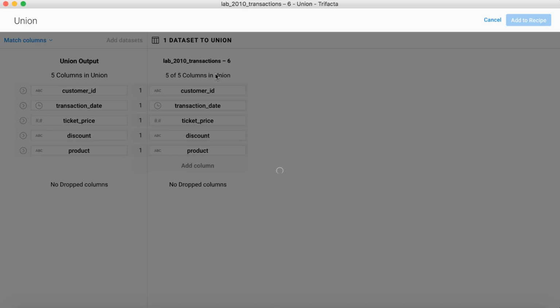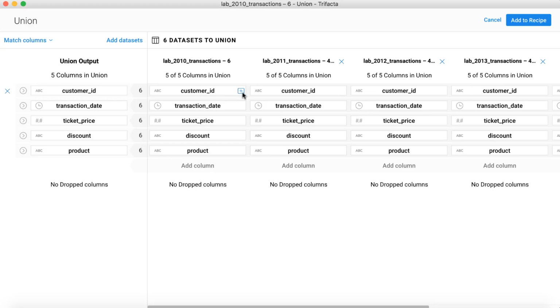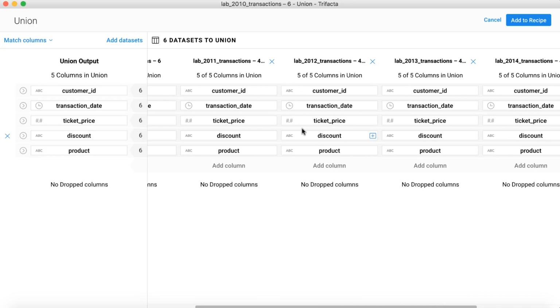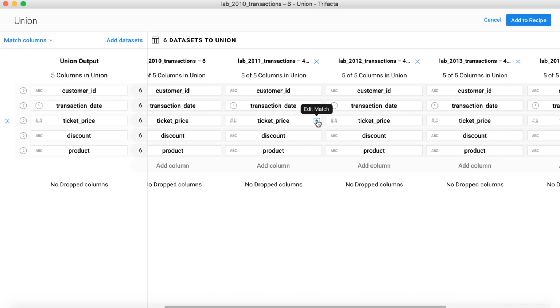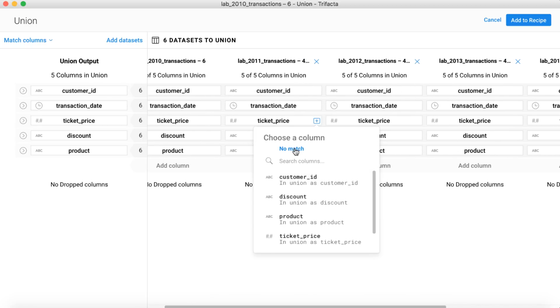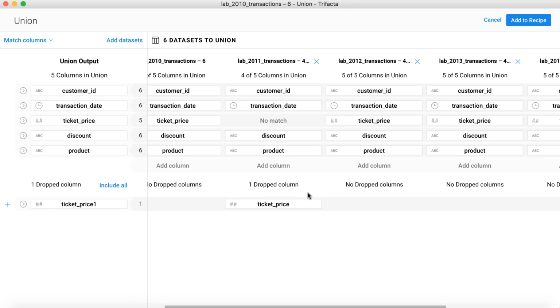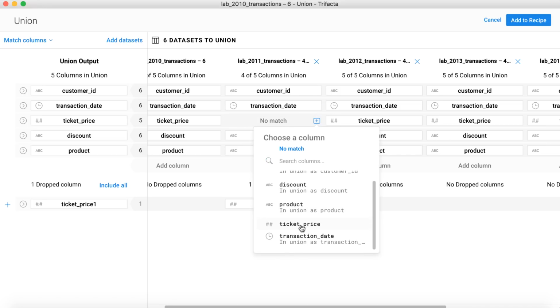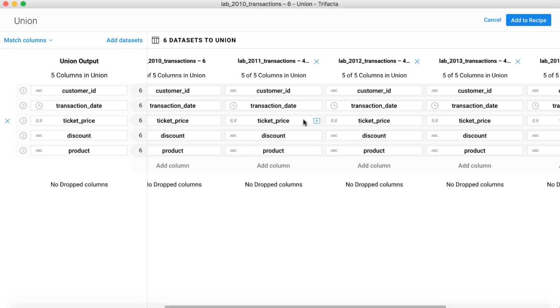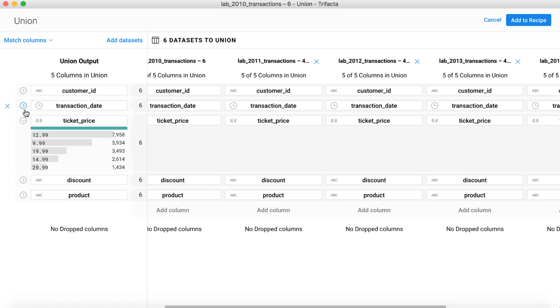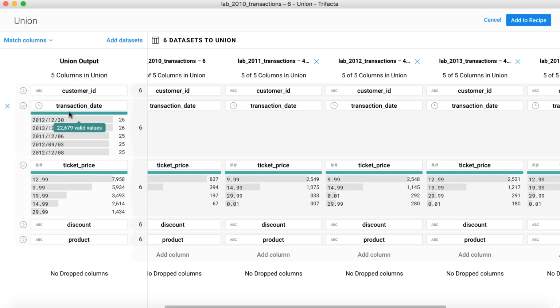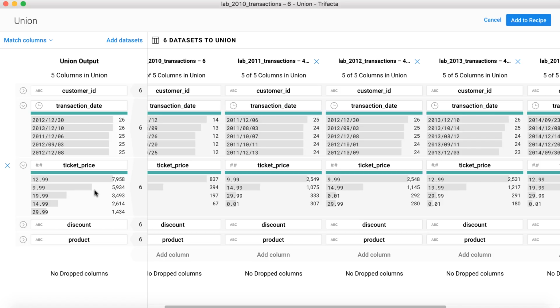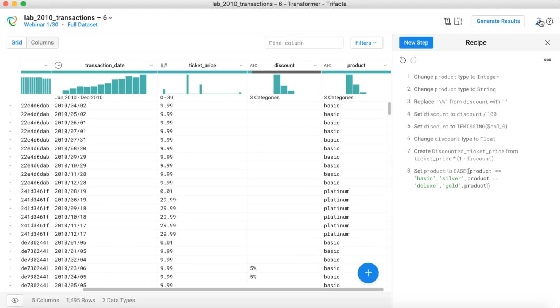I'll give that a moment to load. Now, if some of these column names were different, for instance, let's say in 2010 this ticket price column was spelled differently or had a different name entirely, we can always manually match columns that we want in our union. So I could have just matched this ticket price right back into that union. We can also preview what the output of each of these union columns is going to look like. And once we validate that everything looks good, we can go ahead and add this to our recipe.